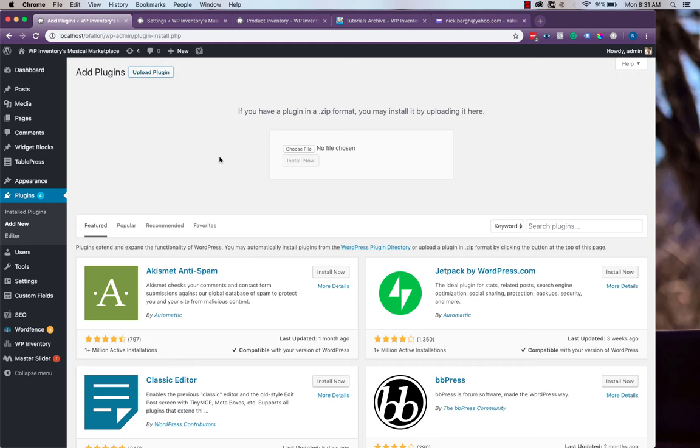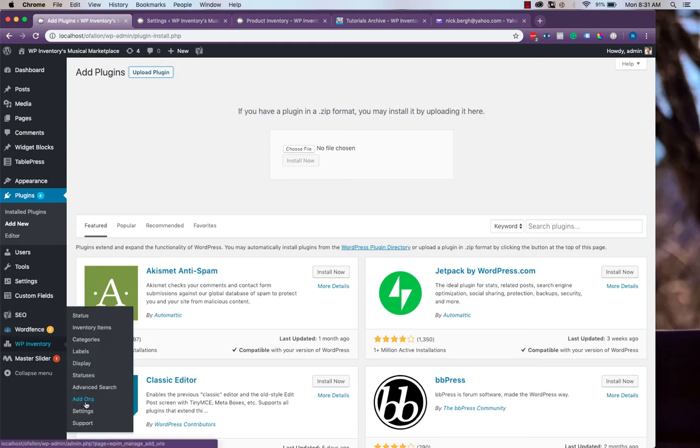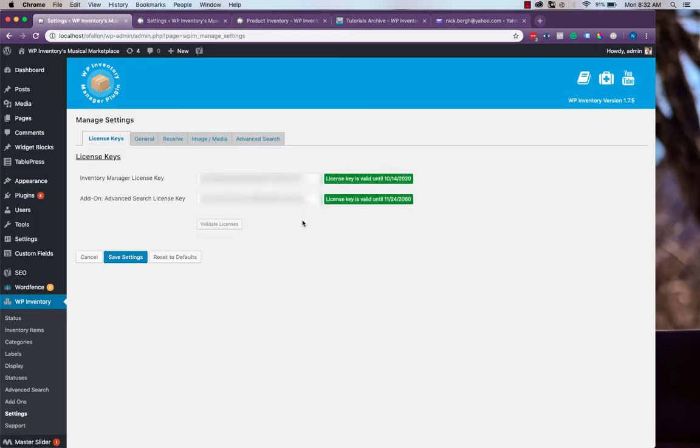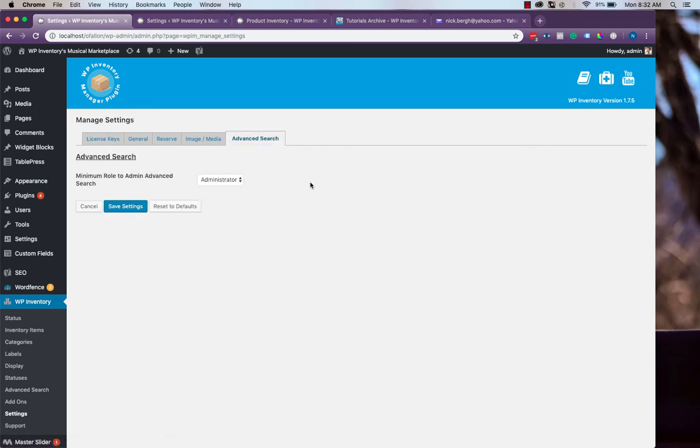Once it's been activated, let's head back to our WP Inventory Settings page, where we can enter our license key to enable all the features. There is one setting specific to Advanced Search, but it only regards the minimum role to use and edit the configuration of the Advanced Search Filter add-on. You'll notice also we have a new Advanced Search menu item over on the left here.